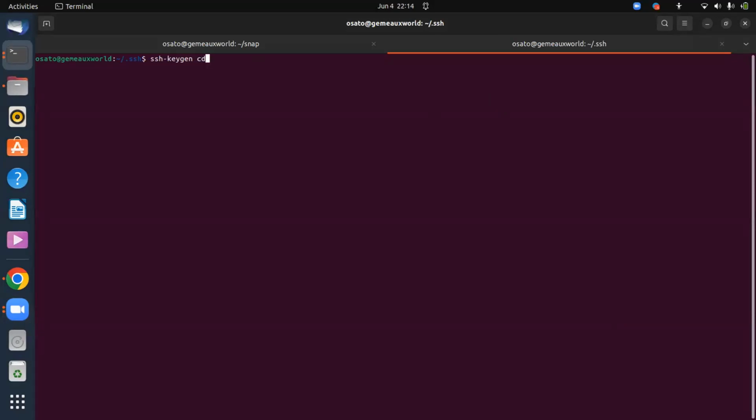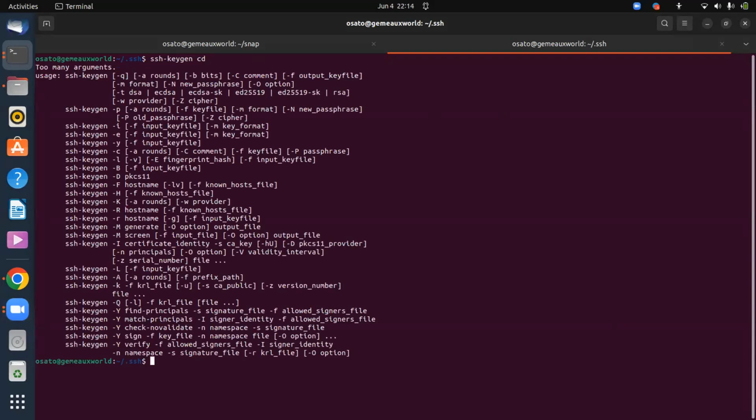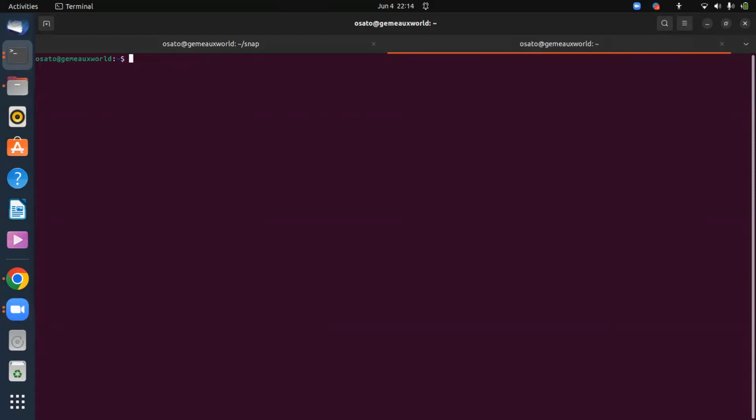CD home. CD, then clear your screen. LS. Let's go to document. CD document. Take note: if you want to go to document, you type your capital letter DOC and press tab. It will complete automatically. Can you do that? Did it work? Hello?